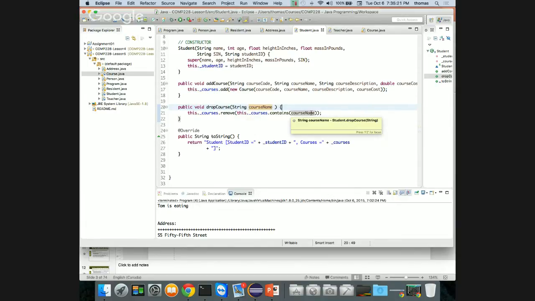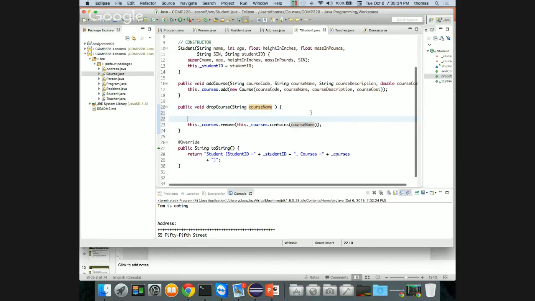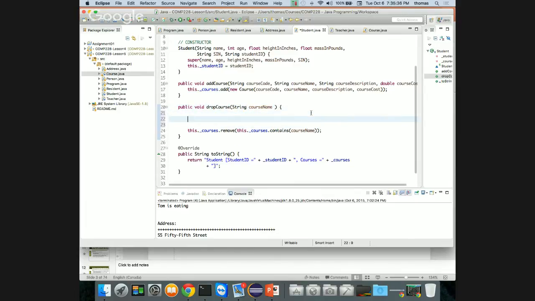So how do I search an array list? That's the other question I have to ask you. I want to search the array list for a specific element. I can do it one at a time. If the array list is small, I can do it in a for loop or a for each. How do I do a for each? I do a for each loop.